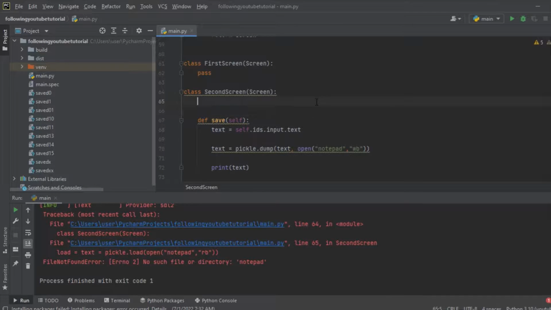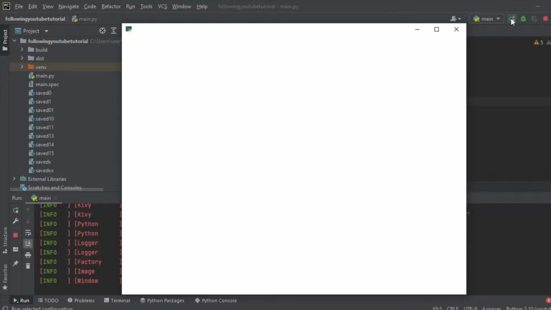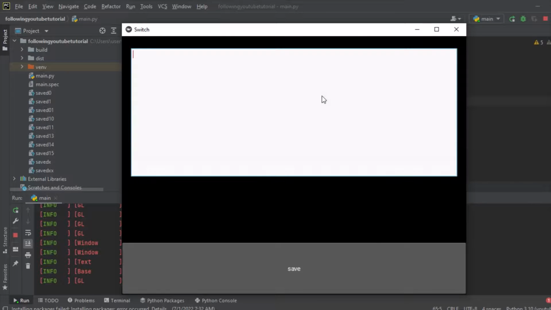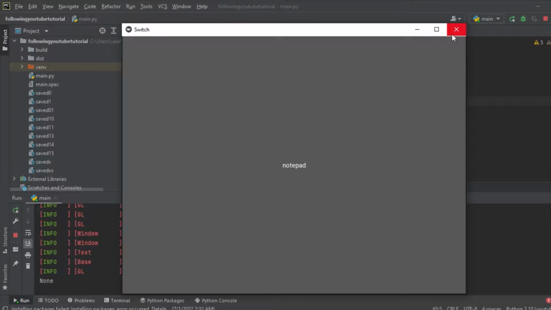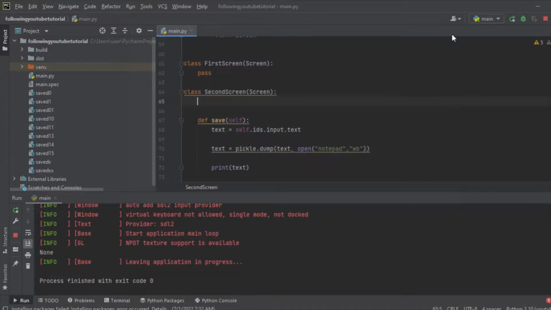So the loading we need to clear. First of all, let's work on the saving part. Let's see if it will work now. Notepad. Let's write the note, my notepad, and notepad. Let's write it correctly. Once we've written it correctly, it shows none. It seems I'm missing something right over here.